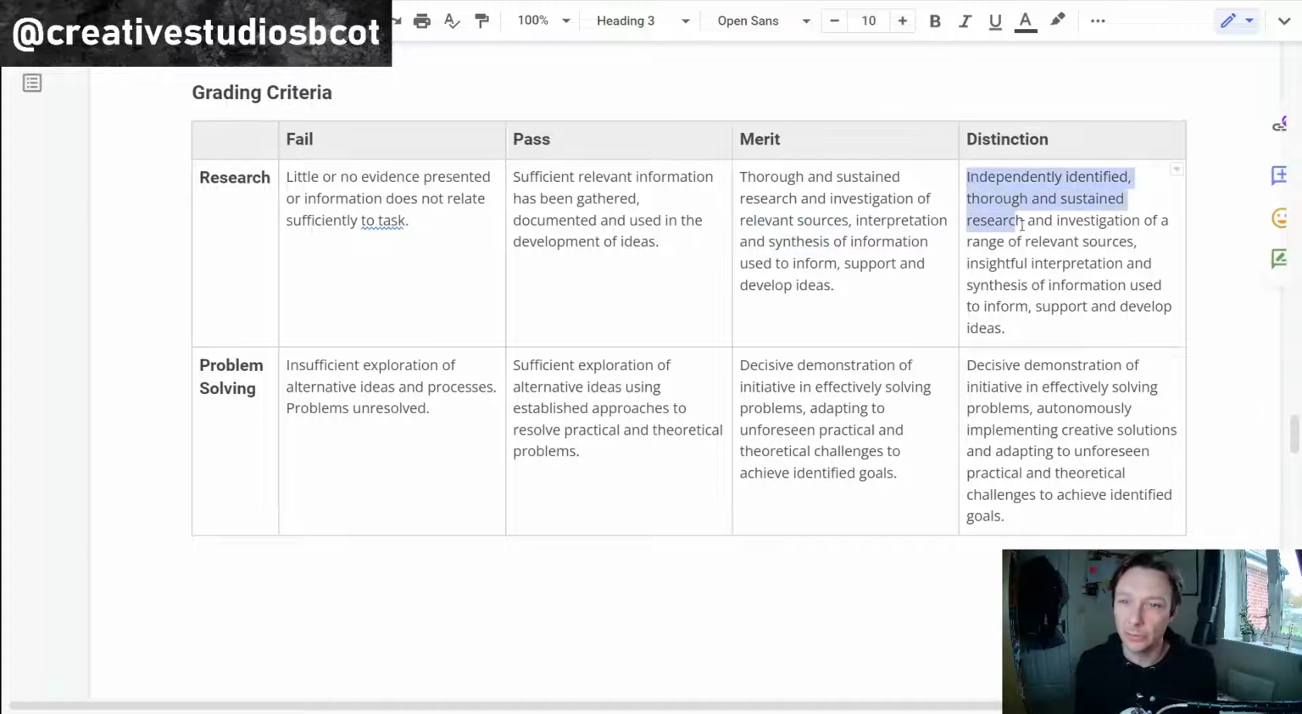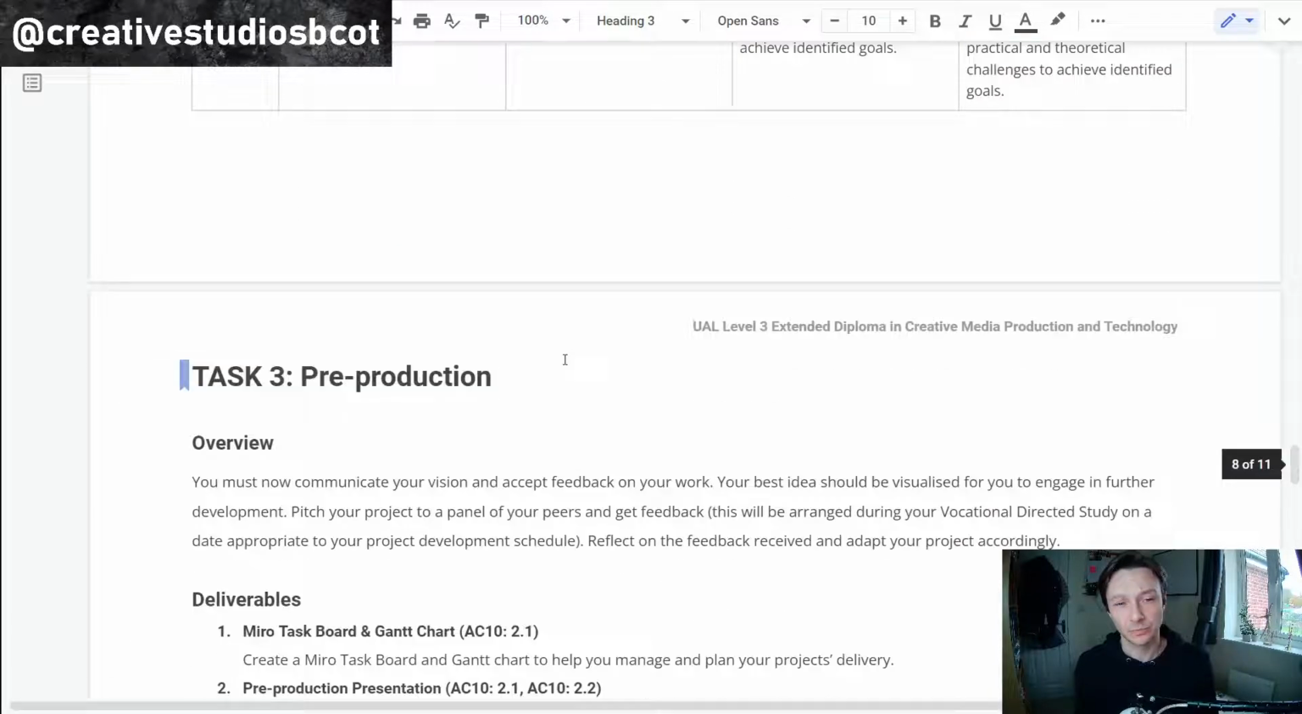Distinction level learners will be independent, look at a range of resources and be insightful and synthesize things in interesting ways. For problem solving, at the very least, I'm looking for a decisive demonstration of initiative, get up and go, problem solving, using your time outside of lessons well, adapting to unforeseen practical challenges. Distinction level learners will be decisive also, but will be more autonomous, more independent, more mature. Compare themselves to professional expectations more consistently.